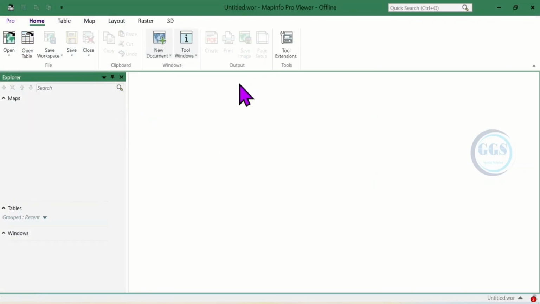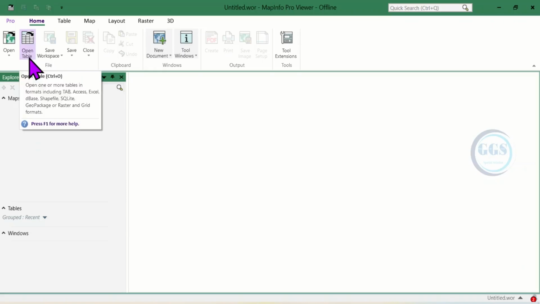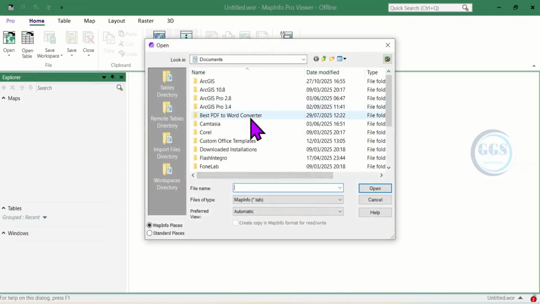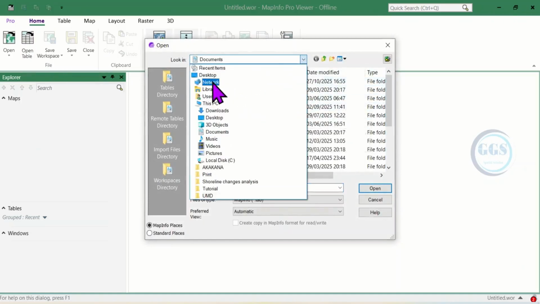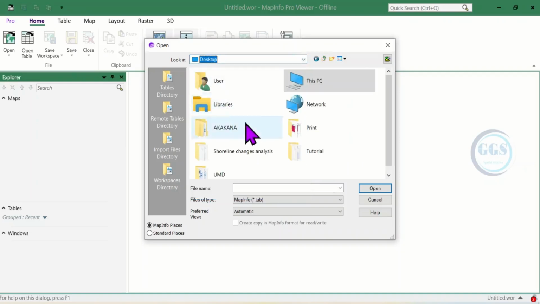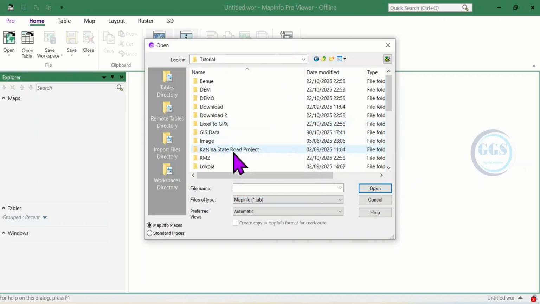Now to georeference a map, the first thing you need to do is to bring in that very map. To do that, make sure you are under the Home tab. Then click on Open Table. When you click on that, it will prompt you to navigate to the folder where you have that map. In this case, I have it on my desktop. Inside my tutorial folder, I have a subfolder I call MapInfo. Here it is, MapInfo tutorial.